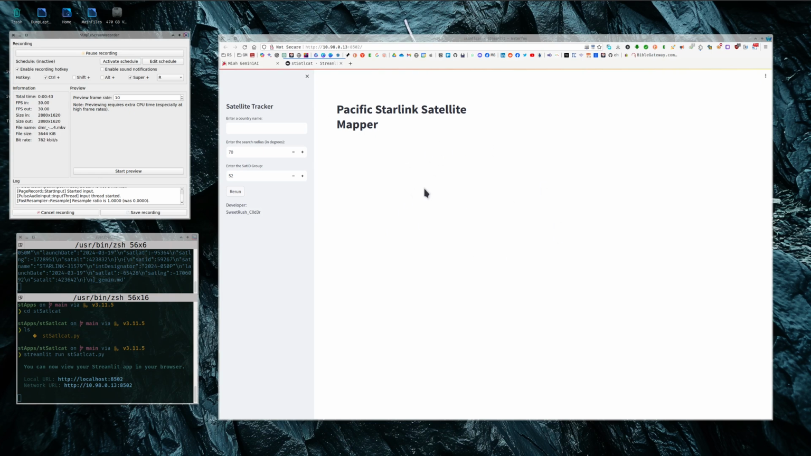So this will look for Starlink satellites that are passing over a certain Pacific nation. So we'll give it a try. Maybe let's have a look at what satellites are actually passing over Samoa. So we'll just type Samoa here.